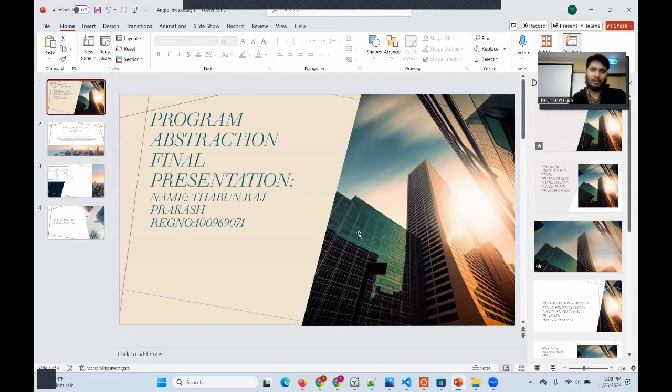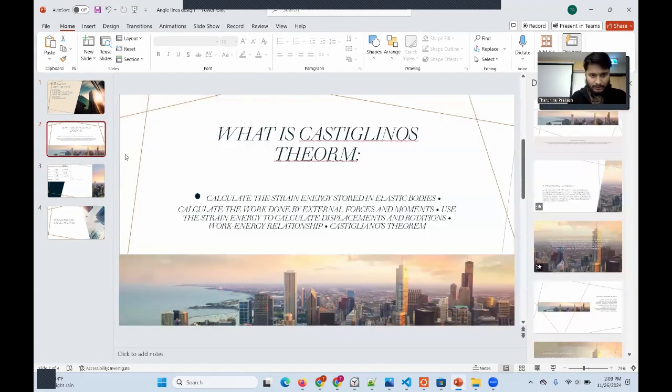The load can be a point load, or an axial load, or a bending moment or torsion. In each situation, we need to integrate, find the partial derivative of it, and based on the value, plot the graph. So let's get started. This is the main objective of Castigliano's theorem.